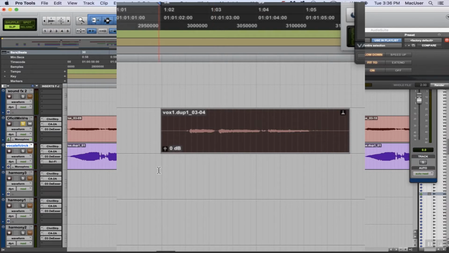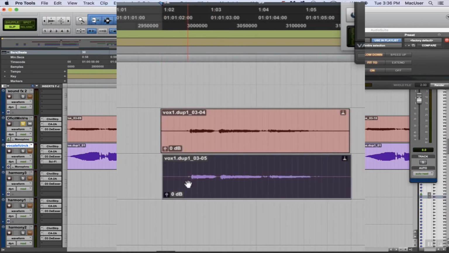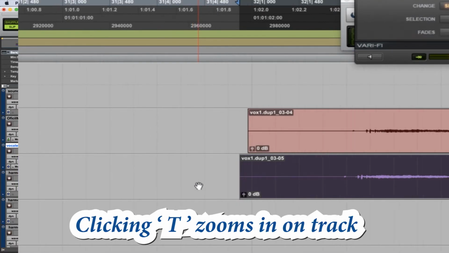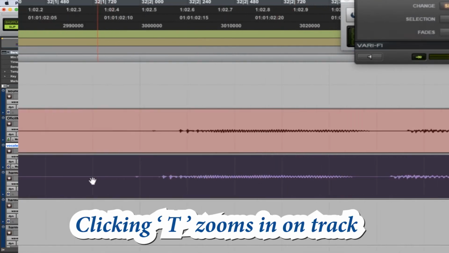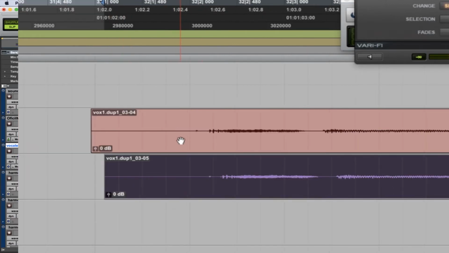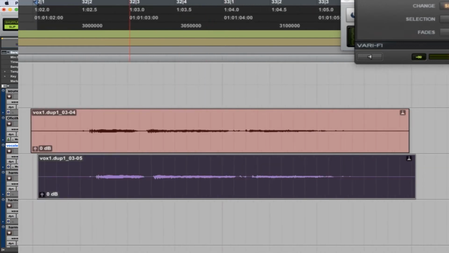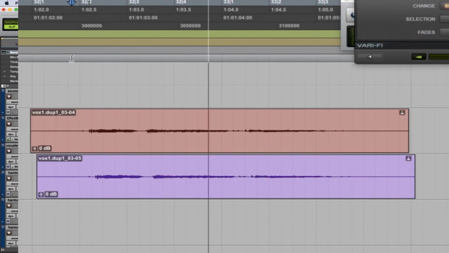So I'm going to copy that and paste it below. Use the shortcut T to zoom in. I'm going to set this off a little bit so it's not lined up perfectly. It's a little bit off and it'll create a little bit of an effect. I'm the bad guy. I'm going to replay that.